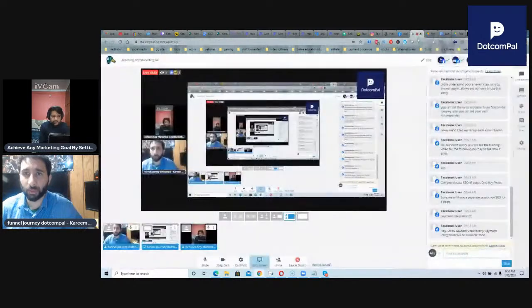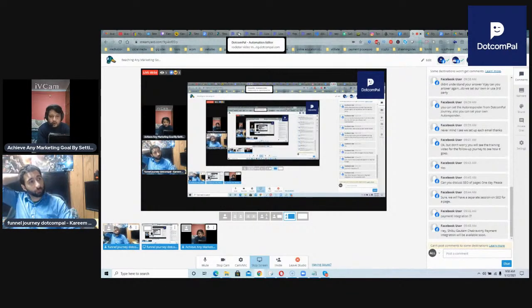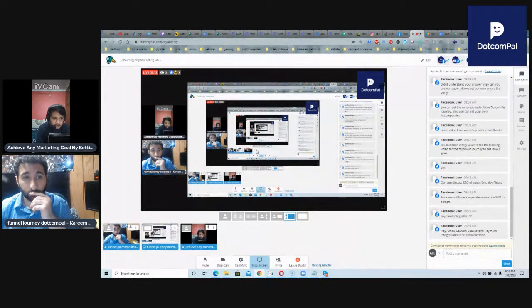I think Shibu is asking about the payment integration. So let me add over here that the full-fledged payment integration is not available as of now. The cart and the payment integration will be available, I think, in the first week of February. That is in plan, already developed, and in the testing phase, so it will be delivered soon in DotcomPal. Right now, you can integrate any payment gateway with the help of HTML button codes. Yep, if you have done that, Kareem, in your funnel, please show that.